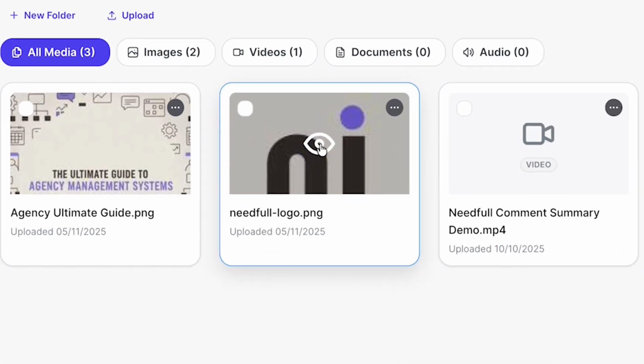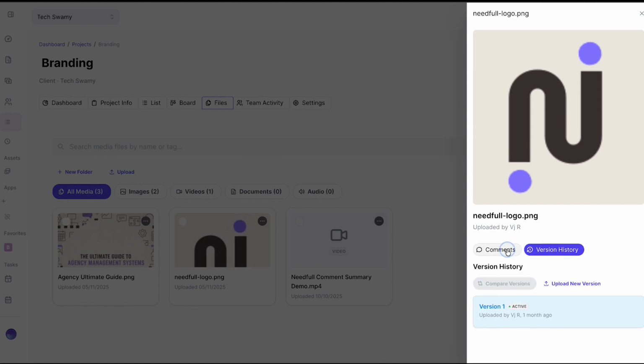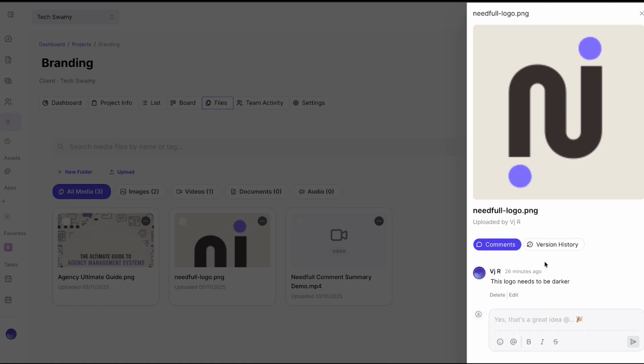So if I was to look at the Needful logo here, you can see here that we have comments. So we have the same collaborative experience on media files, and we have a version history. So if you look into comments, it's what you'd expect. You can leave comments for people. You can see this person left a comment saying the logo needs to be a little darker. You can go ahead and have a conversation here.